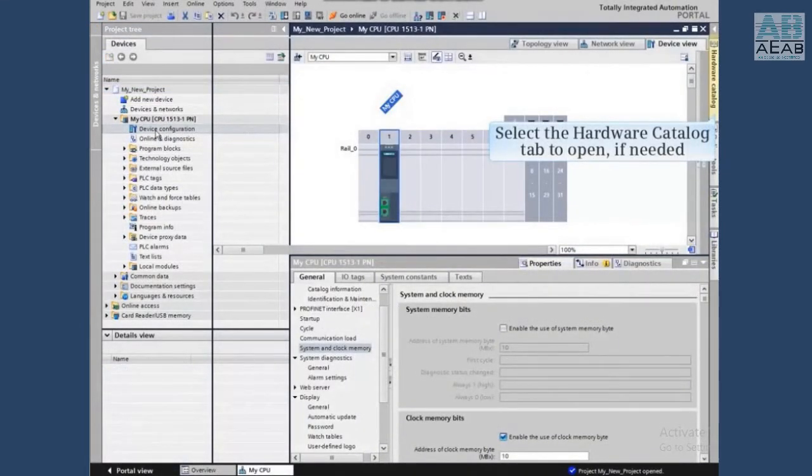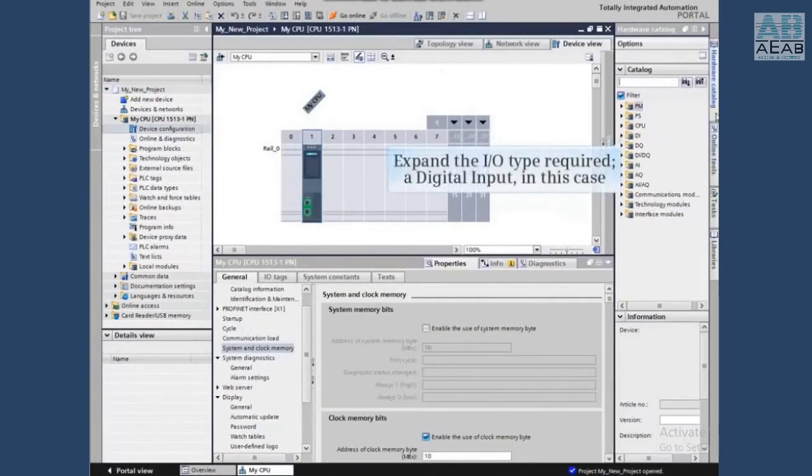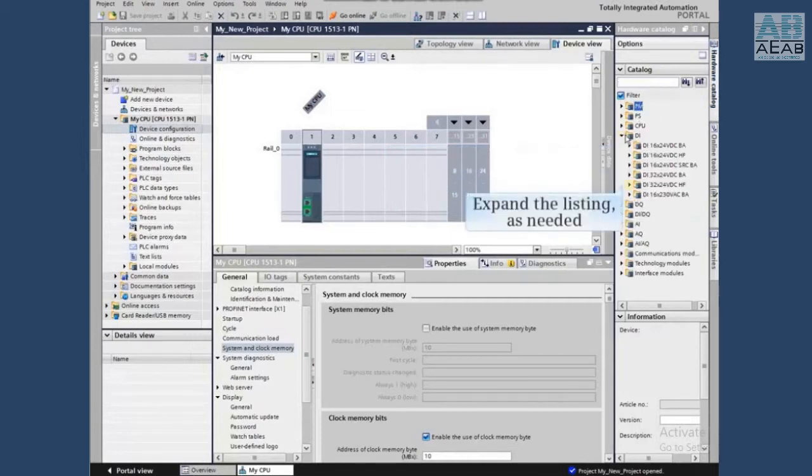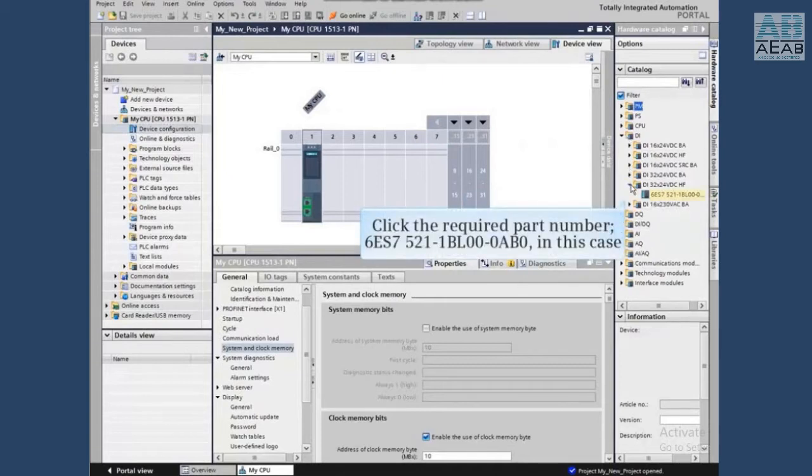In device view, open the hardware catalog. The available devices show in the hardware catalog. Expand the device type required, a digital input in this example. Expand the listing. Then select the correct part number of the device to be inserted.